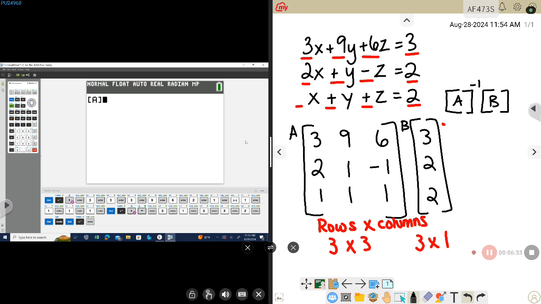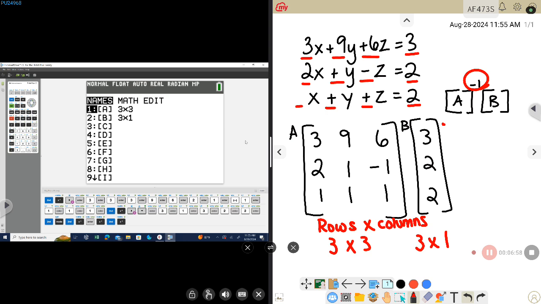Now, you'll notice right below actually it's the matrix key, we just don't hit second in front of it because we want that -1 exponent for this right here. So I'm just going to hit that X to the -1 button, and then I need matrix B. So second matrix down to B, hit enter.